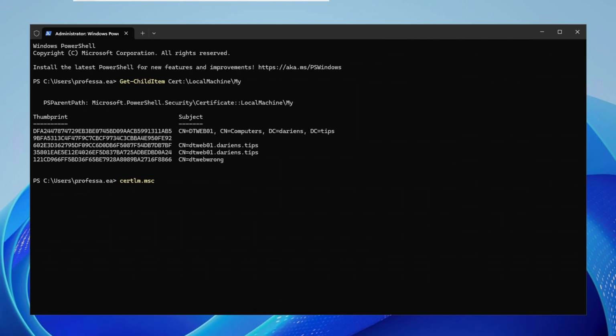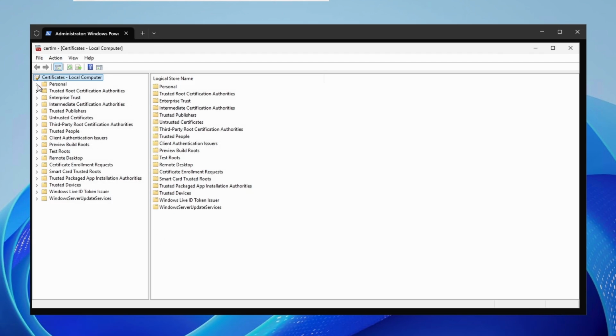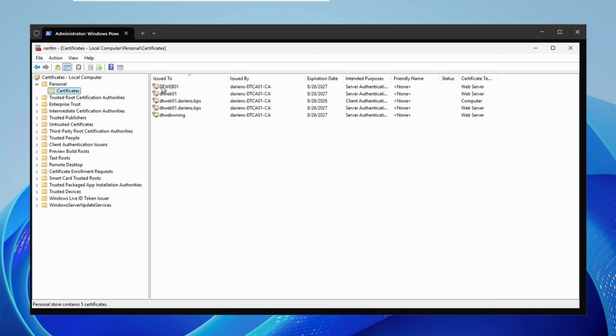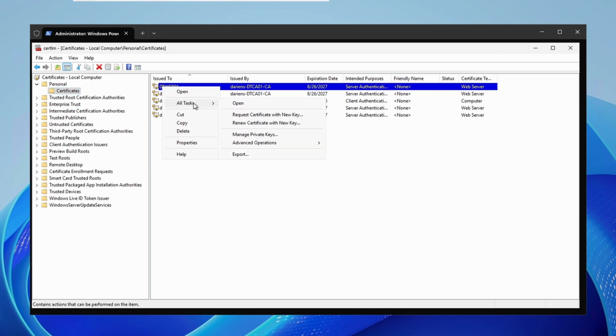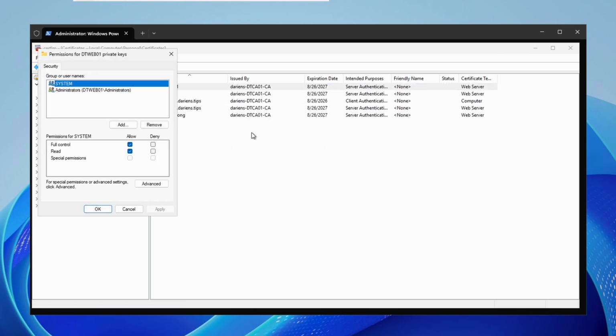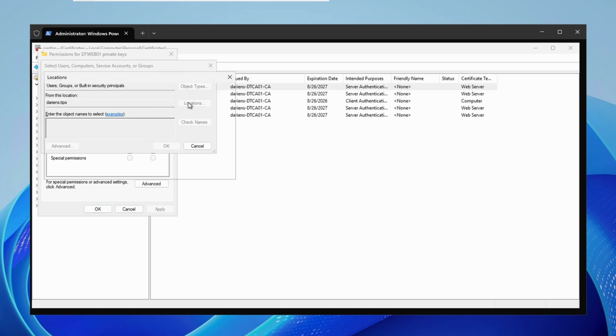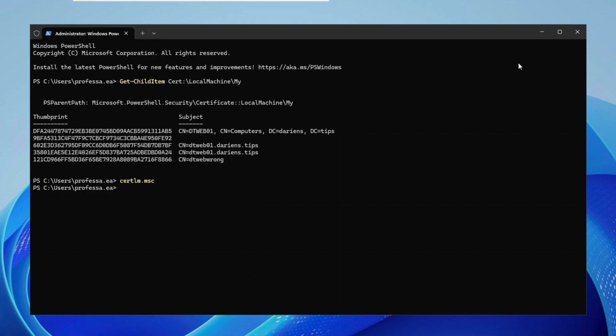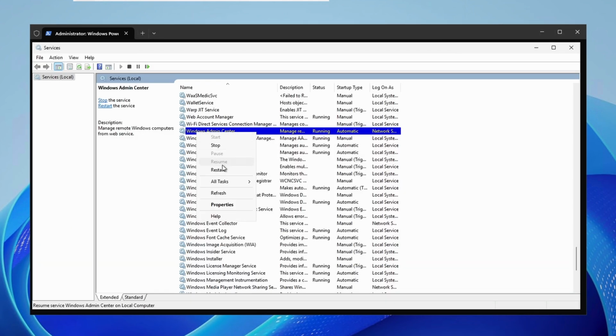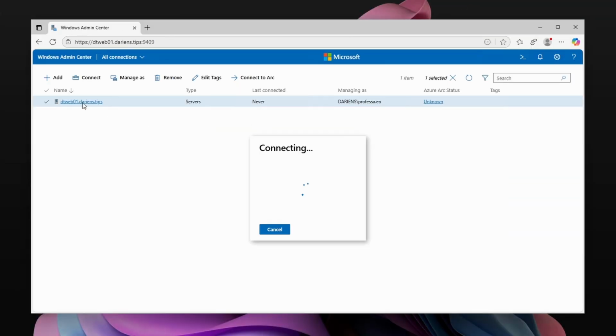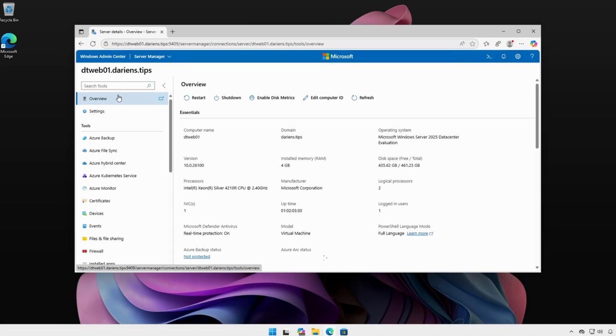Open Computer Certificates. Expand Personal, Certificates. Right-click the certificate, All Tasks, Manage Private Keys. If Network Service is missing, click Add, Locations, and select the computer name. Type Network Service and click Check Names to resolve. Open Services and restart the Windows Admin Center service. The Ajax Error 500 error should be resolved.